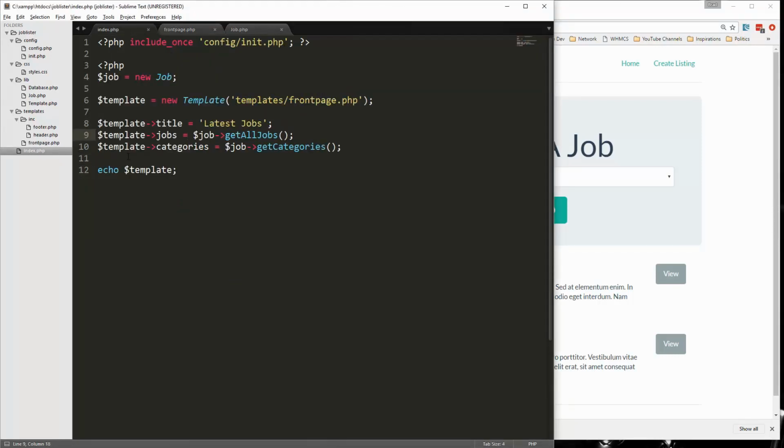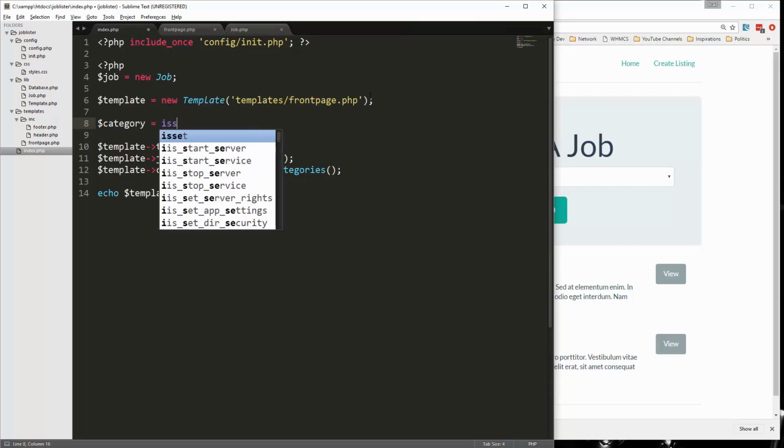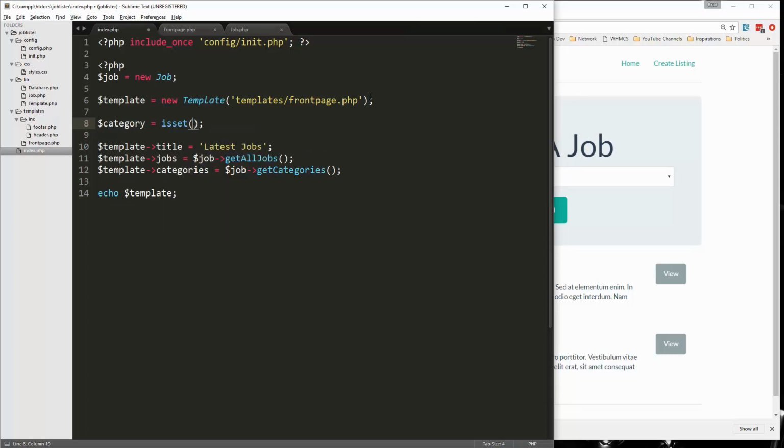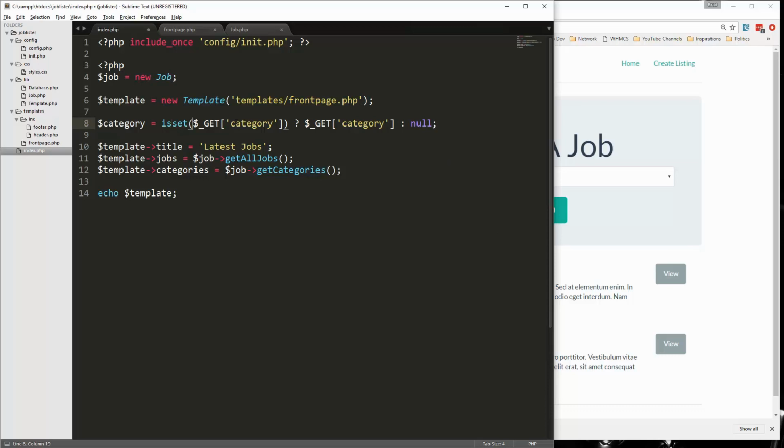So we want to check for that. So let's go to index.php, and let's go up here and say category equals, and we'll say isset. So this is going to be a shorthand conditional. So if isset GET category, then GET category, else null. So what this is saying is that if there's a category in the URL, we're going to set this variable to it. If not, we're going to set it to null.